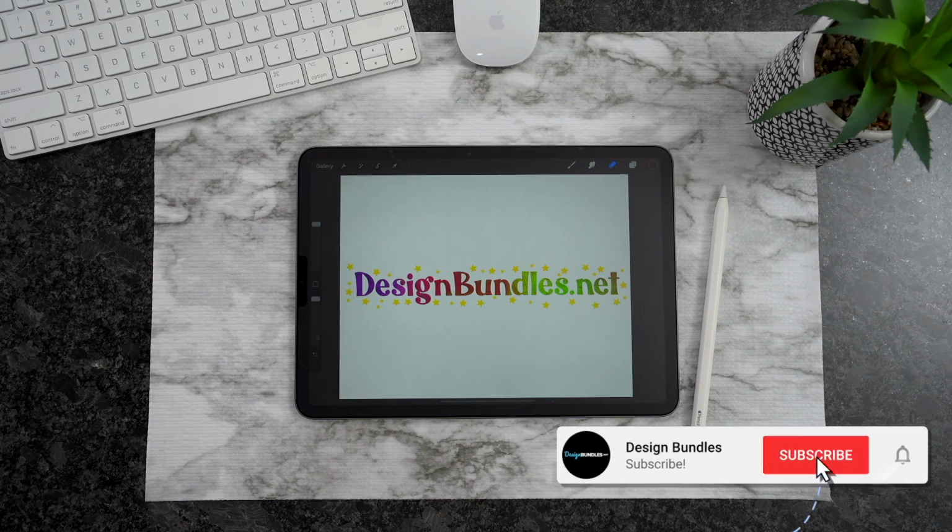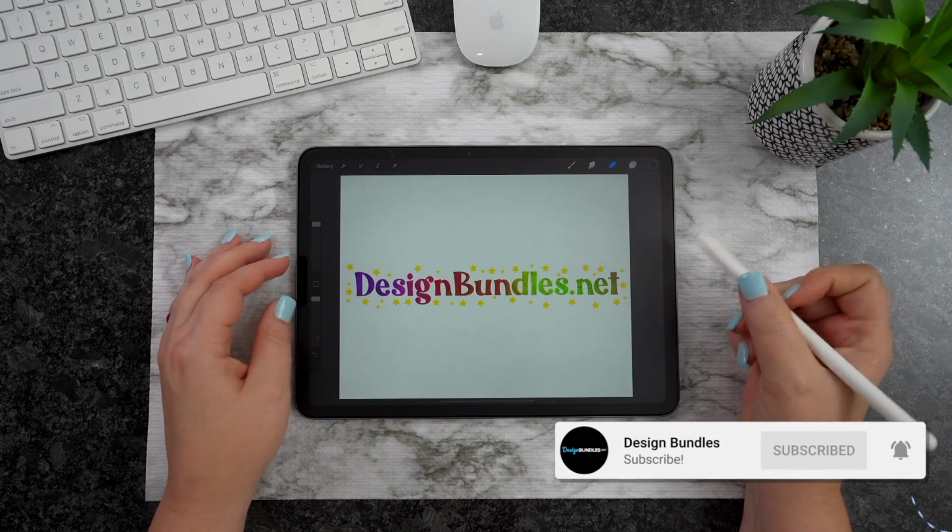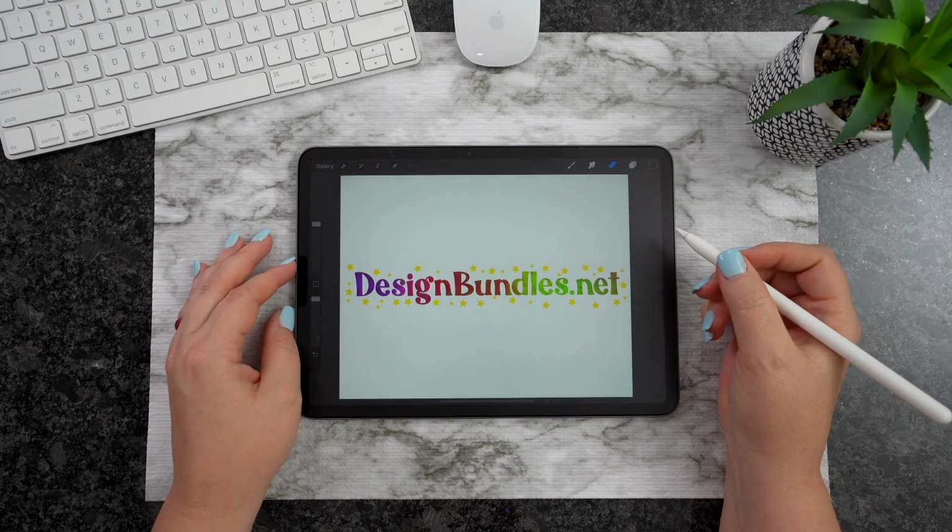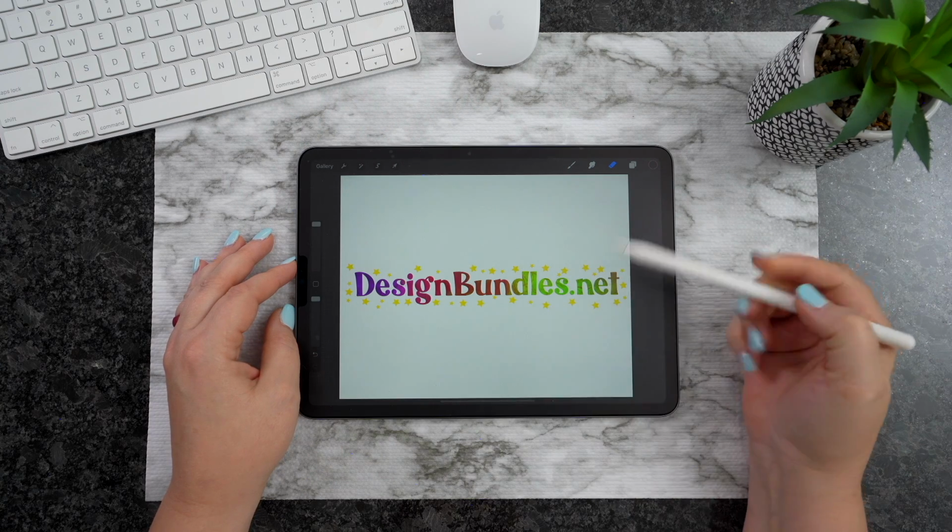Today I'm going to show you guys a few ways that you can duplicate in Procreate. So let's go ahead and get started. I have already designed this super cute design here, and now I want to duplicate it. Maybe you want to duplicate just some of the elements, or maybe you want to duplicate the entire thing.